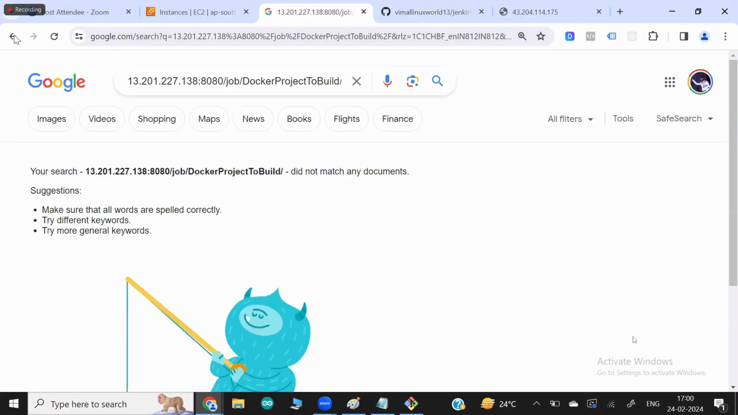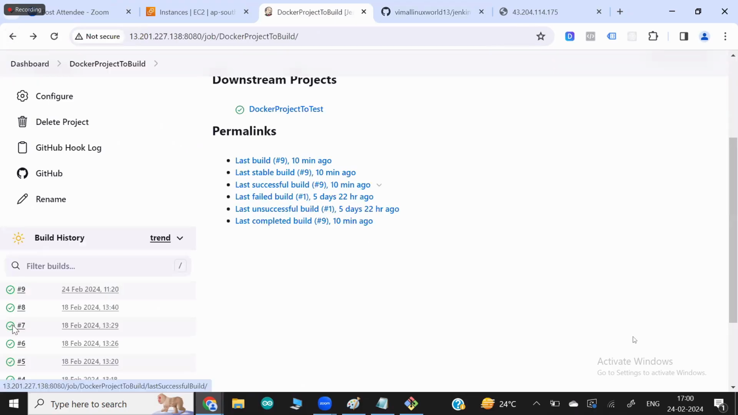Sorry. It's not ready to run, right? Why is it not running? Because I asked my job to be triggered by GitHub.